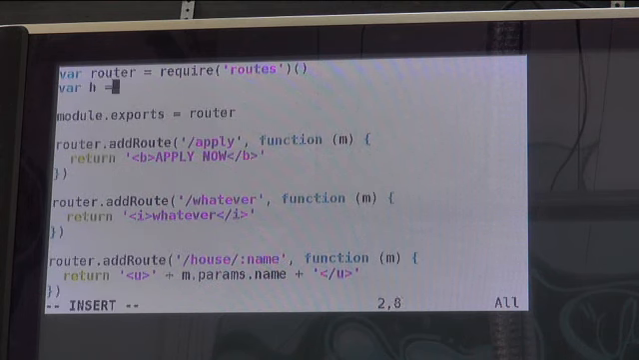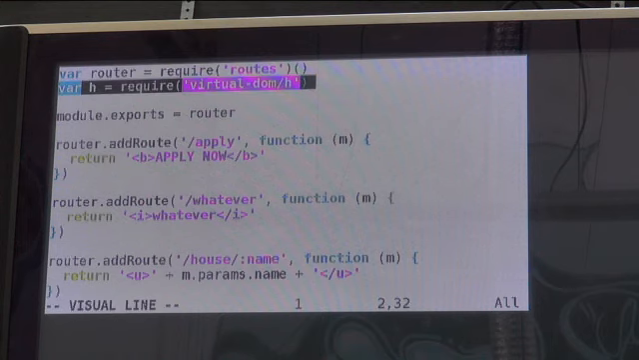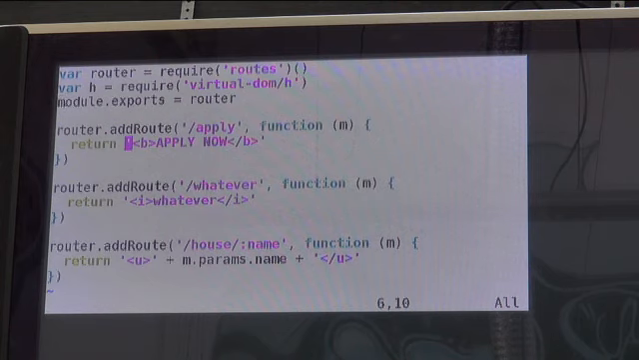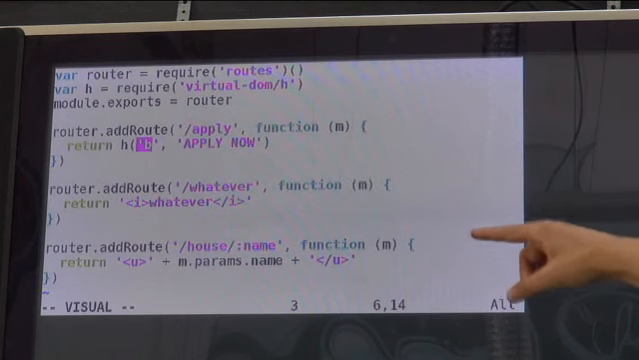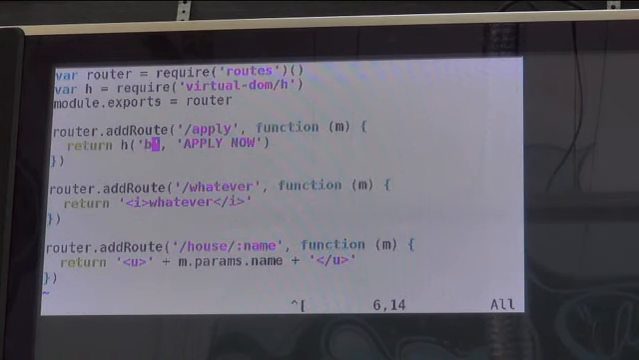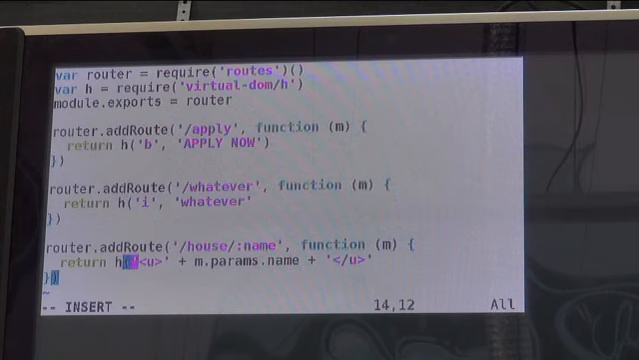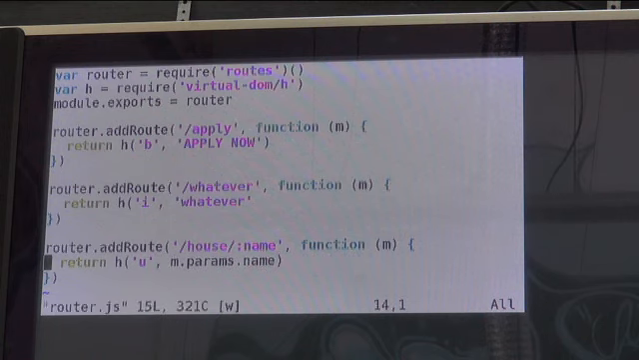But if we use some modules for doing this, like we can require virtual dom/h, we get this h function. The h function takes in the tag name. So I'll go ahead and replace all of these with what it would look like in HyperScript. Instead of putting those b tags in directly, we now call the h function with the tag name and then the text that's going to go inside it. Likewise for our i tag, and likewise for our u tag. So that's what it looks like with HyperScript.